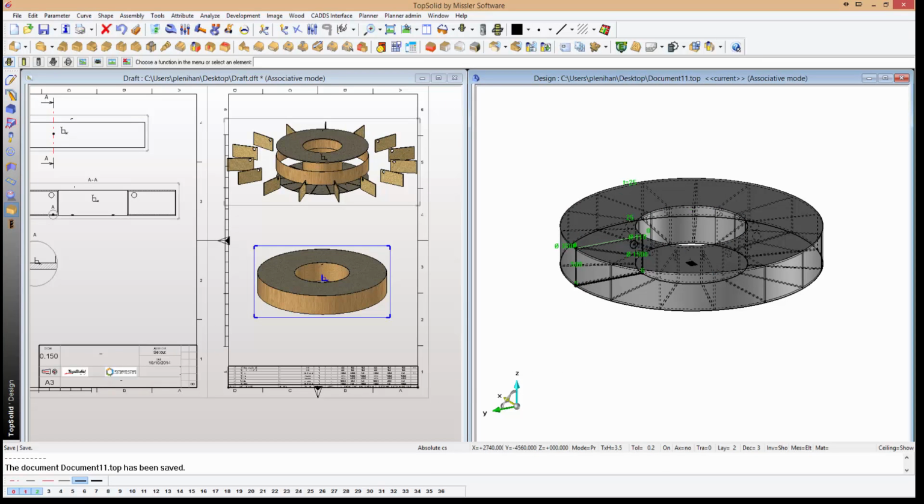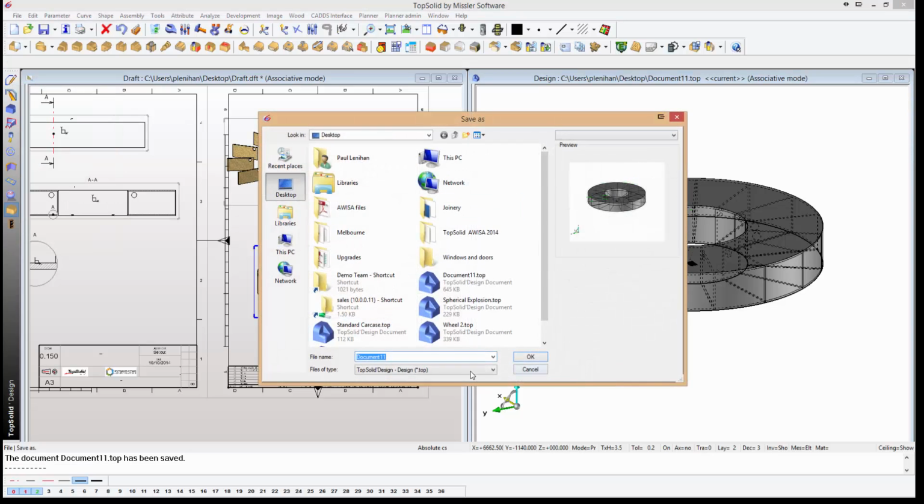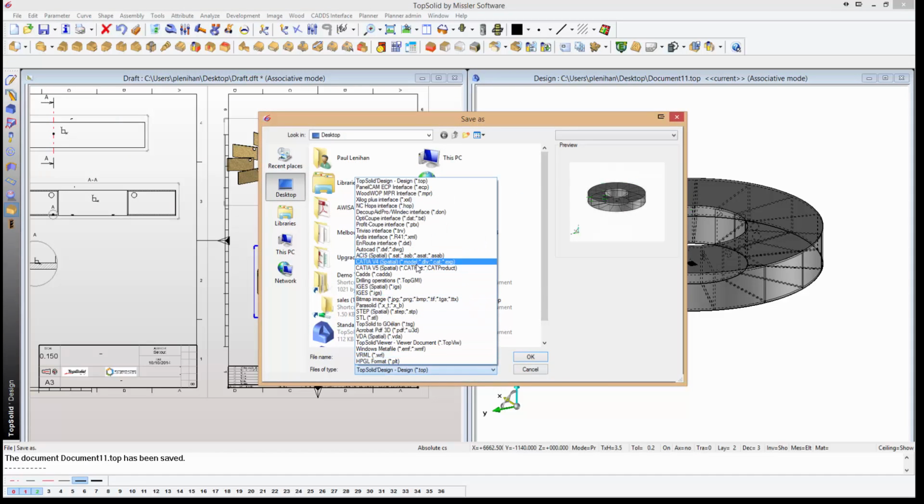There we go. Okay, so what I'm going to show you now is the 3D PDF and how you can create it. You can create it now on the actual draft, but also on the 3D model. So here we can go File, Save As. And this is one of the beauties about TopSolid.